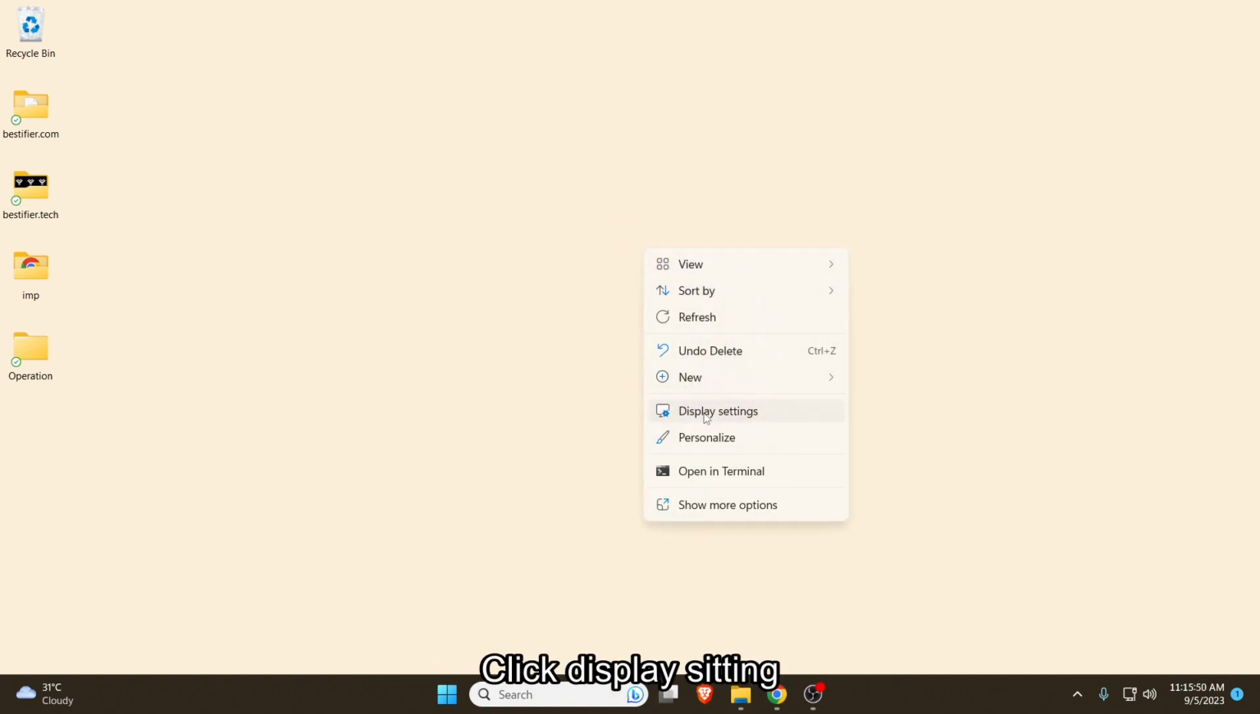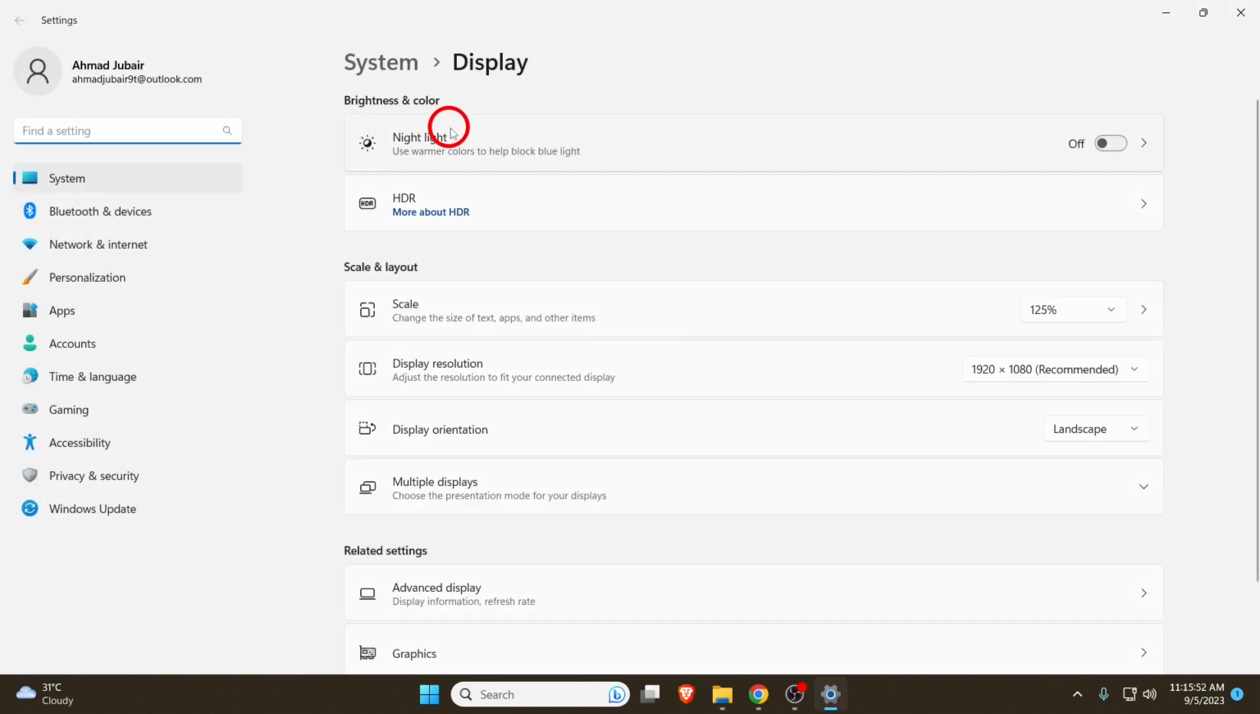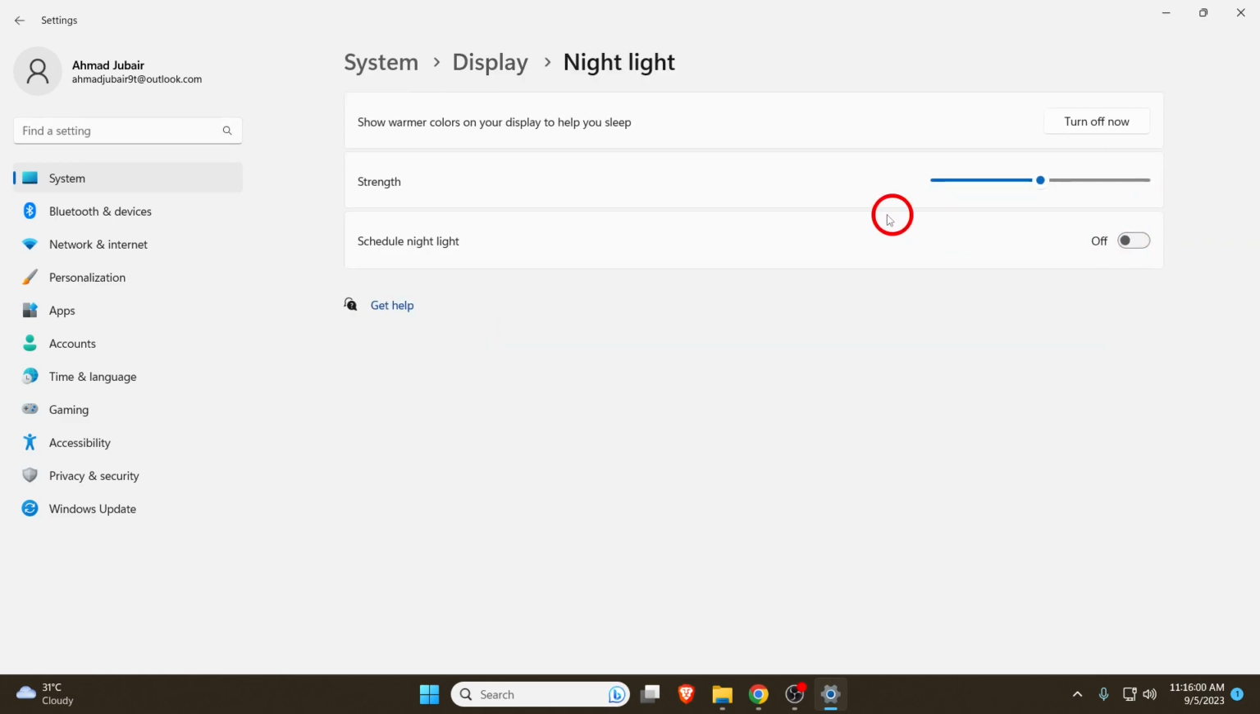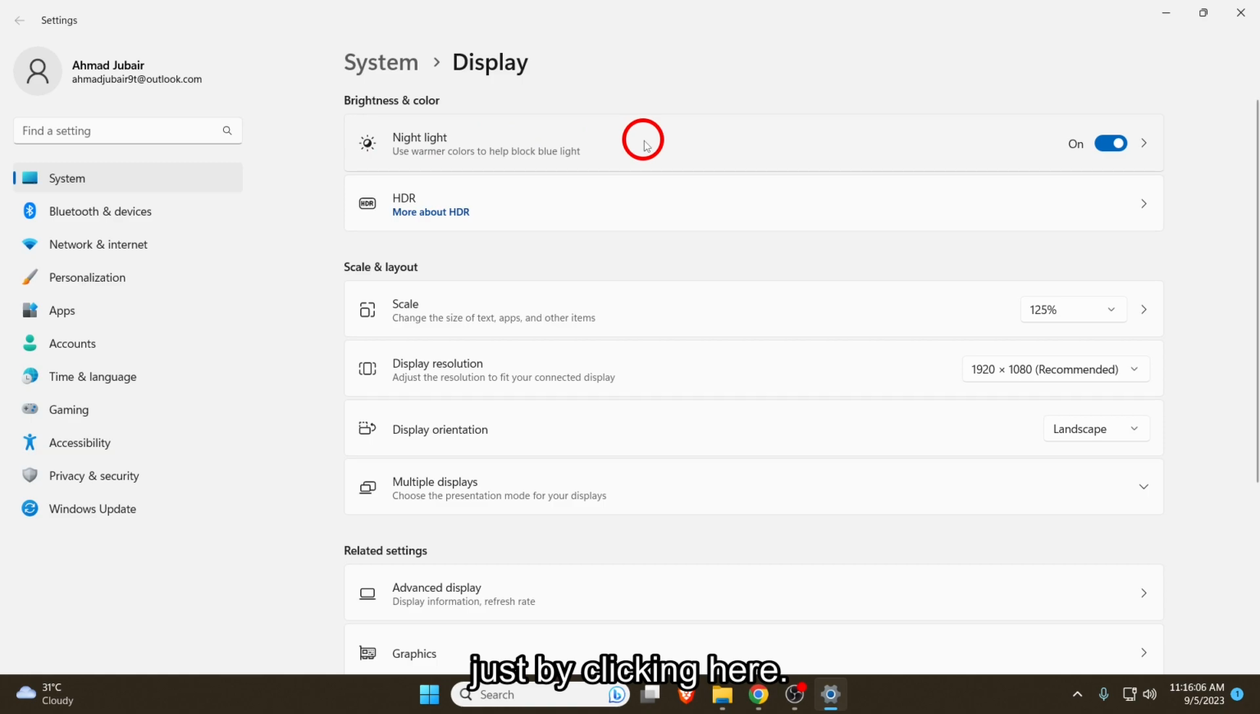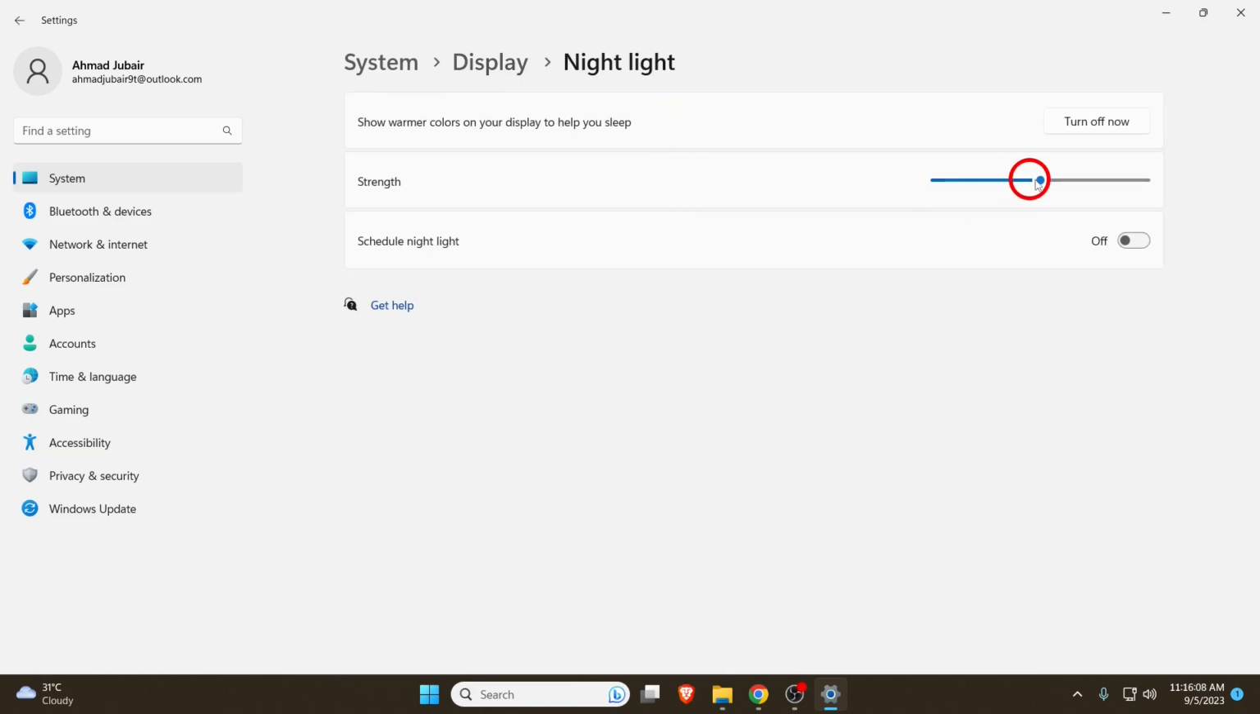Click display settings. You can see nightlight here. Click on. You can customize your nightlight option just by clicking here.